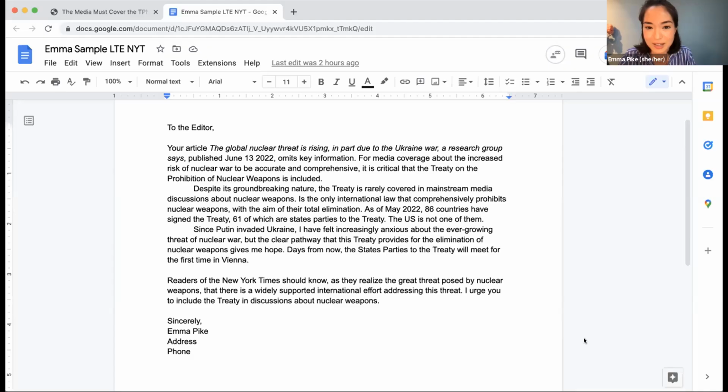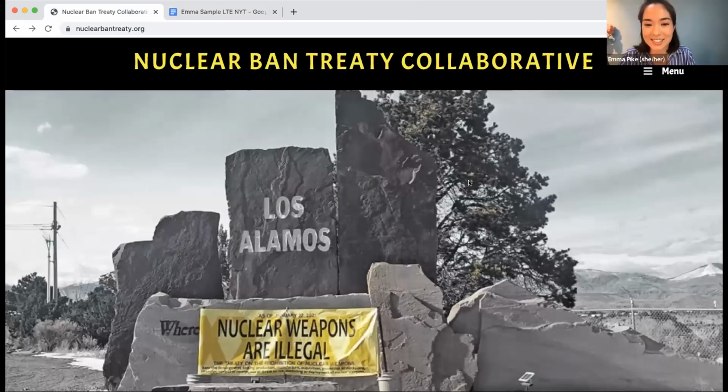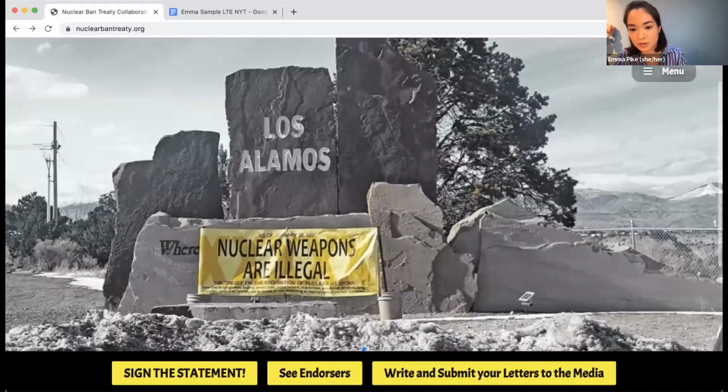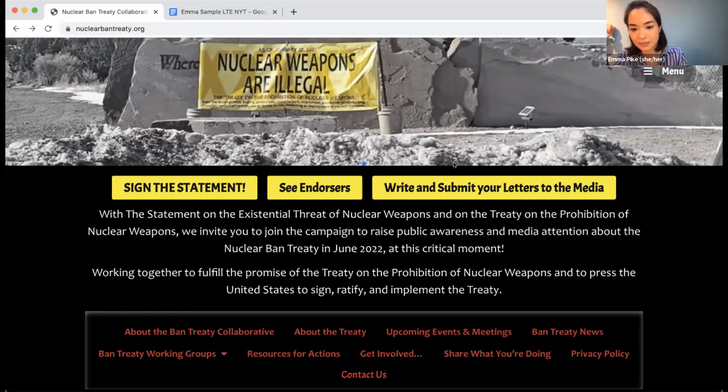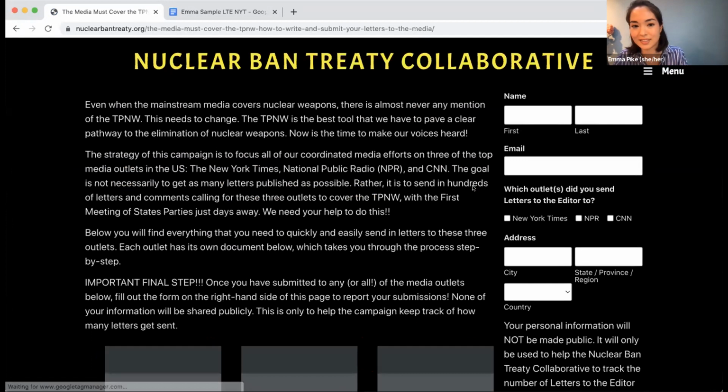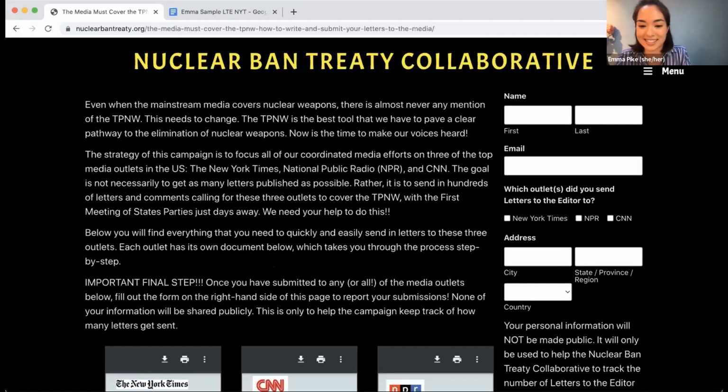And I saw somebody saying that they couldn't find it. And so I'm sorry, I just want to take a moment because I don't want this to become a hang-up for anyone. I just want to show again from the homepage of the Nuclear Ban Treaty Collaborative. If you can't see it initially, if you scroll downwards, this is the button, the yellow button, where it says write and submit your letters to the media. And this is where all of the resources are. And I will share them in the chat. Yes, back to you, Yasmeen.